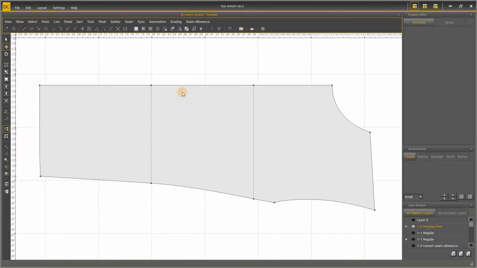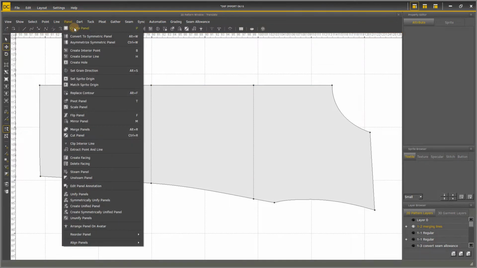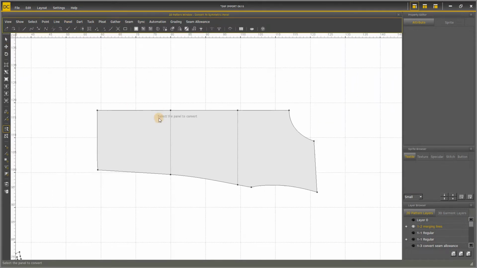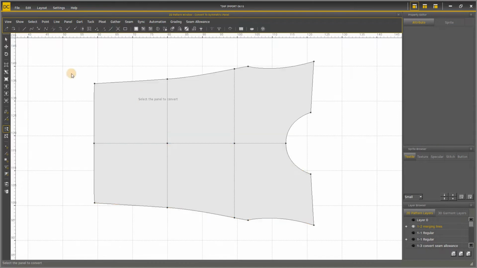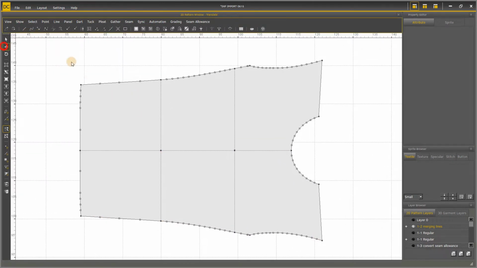Then we can go to Panel, Convert to Symmetric Panel, select the panel, select the symmetric axis, and press Enter. After converting to a symmetric panel, every adjustment on one side of the pattern will simultaneously happen on the other side. Now we have finished the process of importing and organizing the patterns. The next step is to arrange the 2D patterns in the 3D window for simulation.